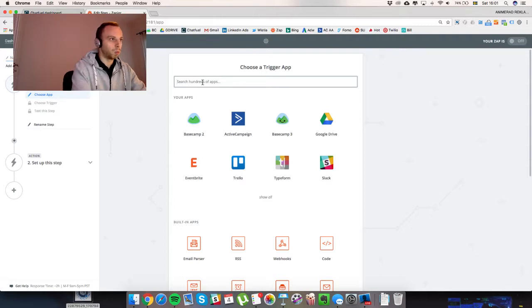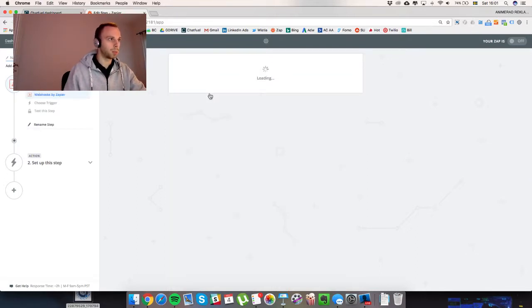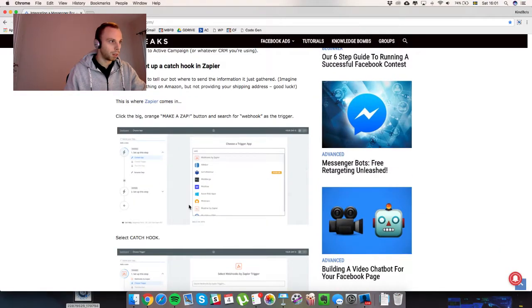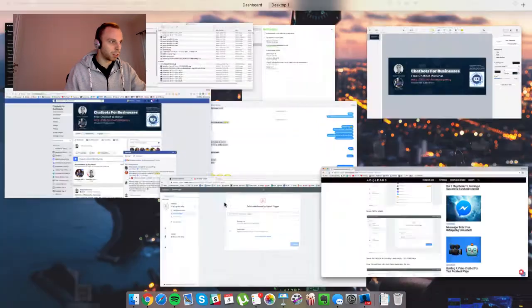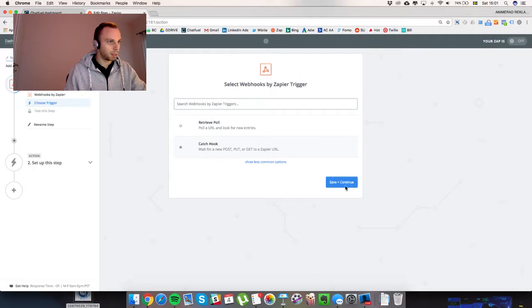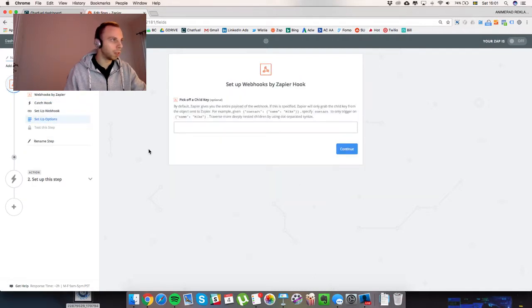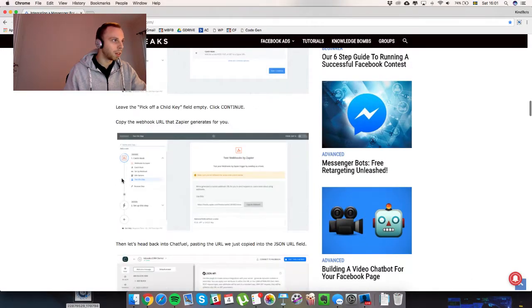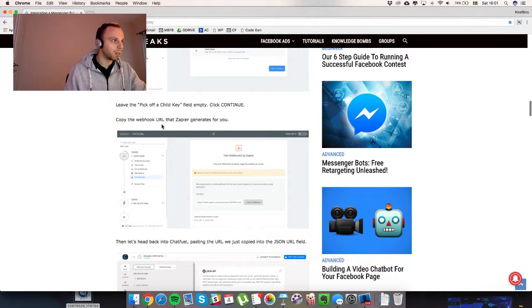And I'll just put in webhook, Webhooks by Zapier. And then we do, let's see here, catch hook. And then save and continue. Pick off a child key. Let's see what we do with that. Copy the webhook URL. Does that here?